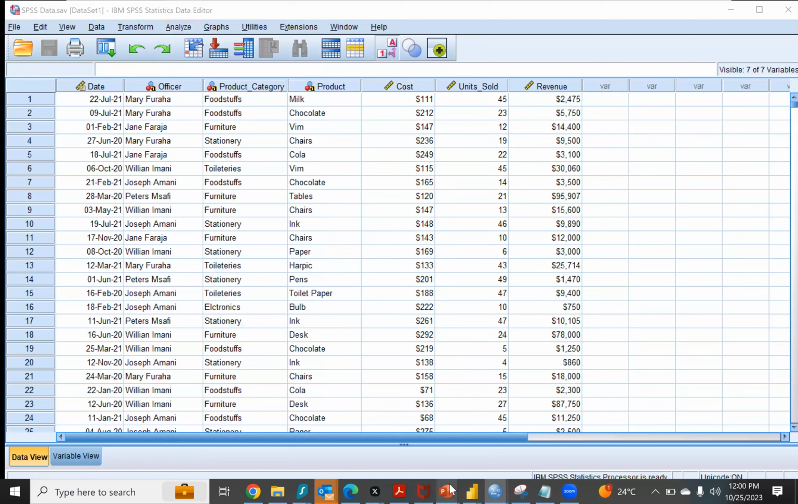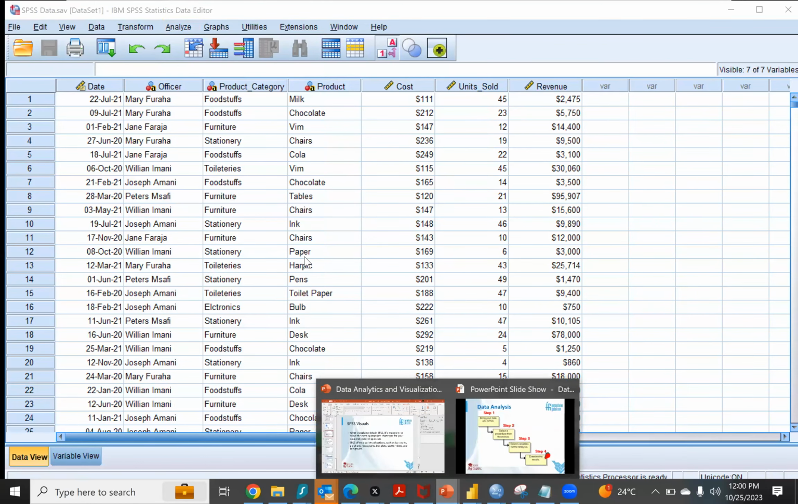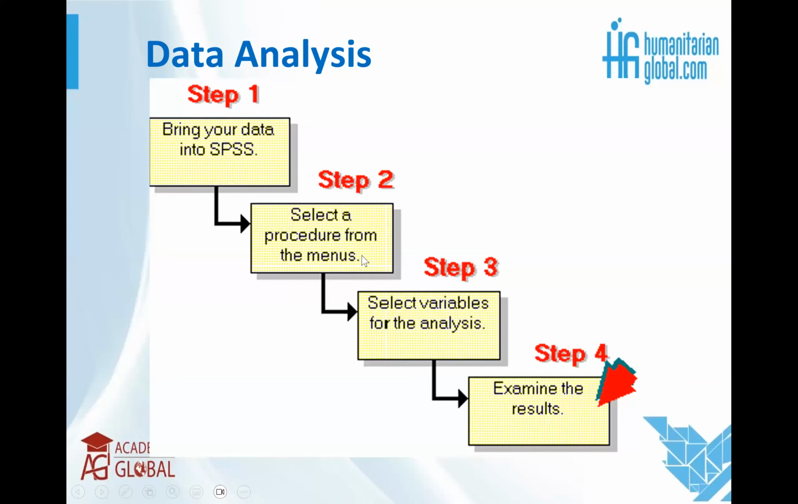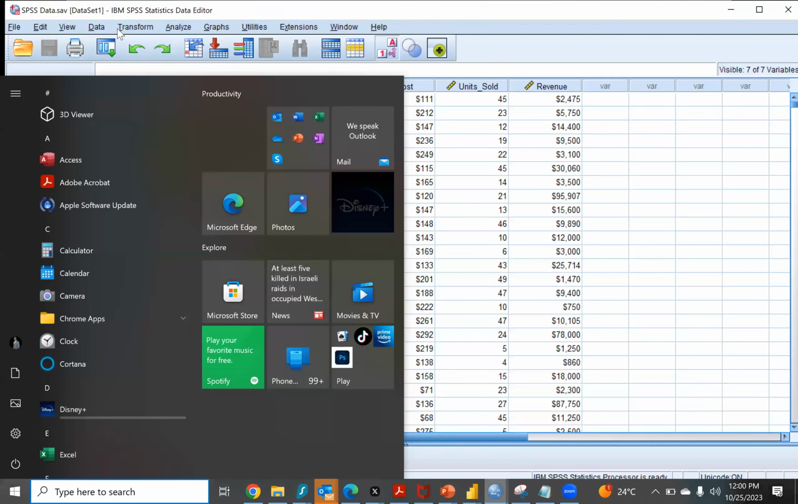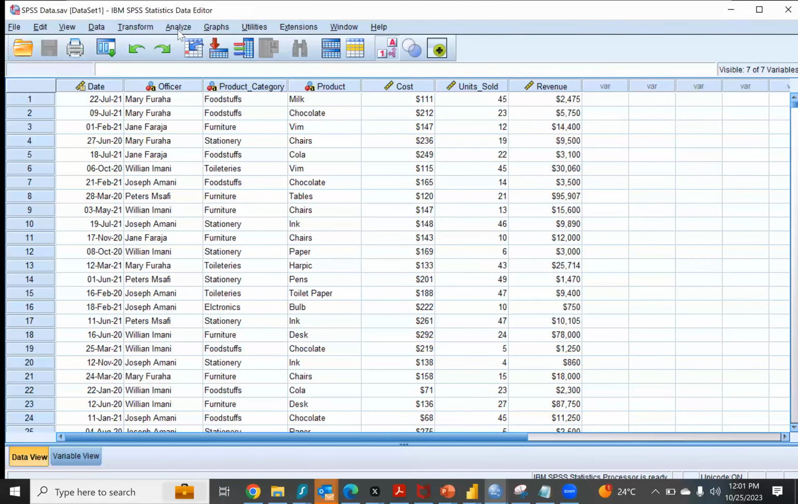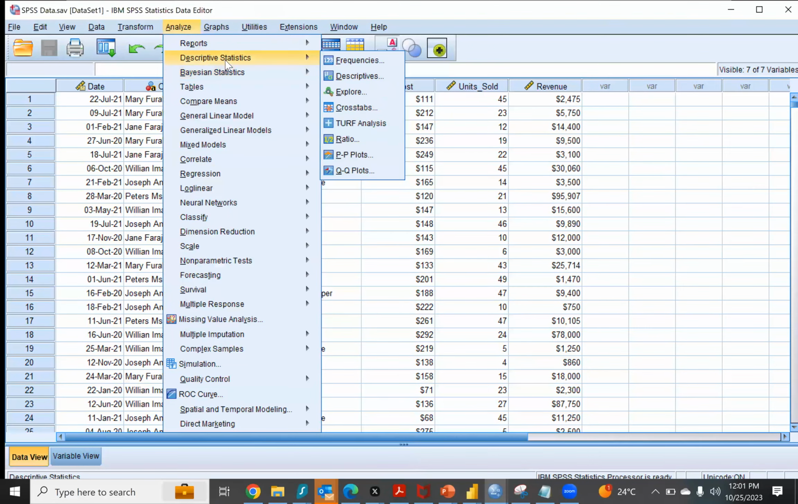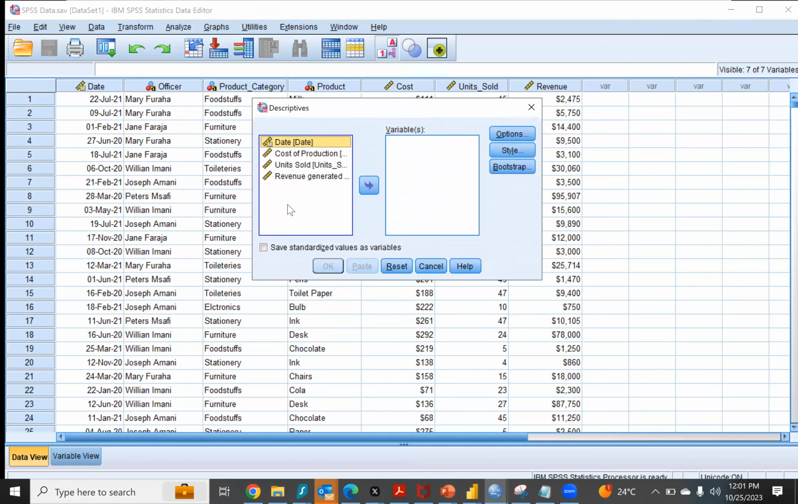So you need to decide after loading your data which kind of procedure you want to do. What are you interested in statistically? Then you will proceed to select the variables that you want to analyze. So for instance, for my data here, I have decided I want to go to Analyze, and then I've said I want to see descriptive statistics. If I go and click on descriptive statistics, it will allow me to pick the items I would want to describe. So let's say I want to look at revenue and the units sold.